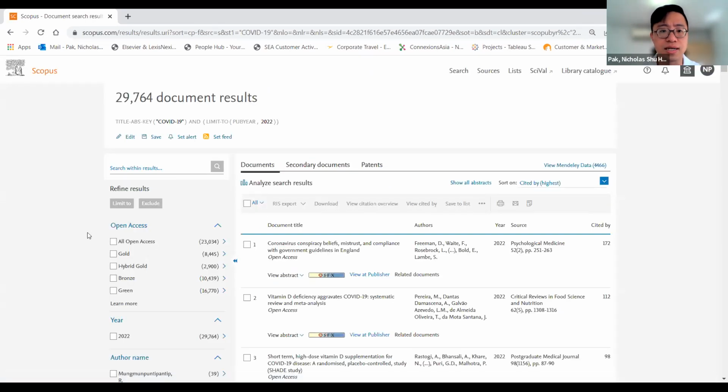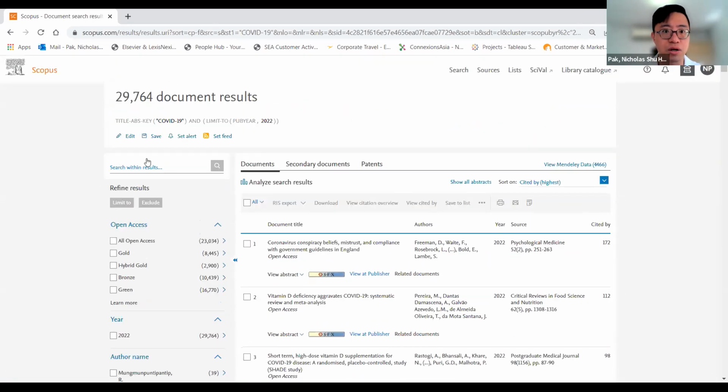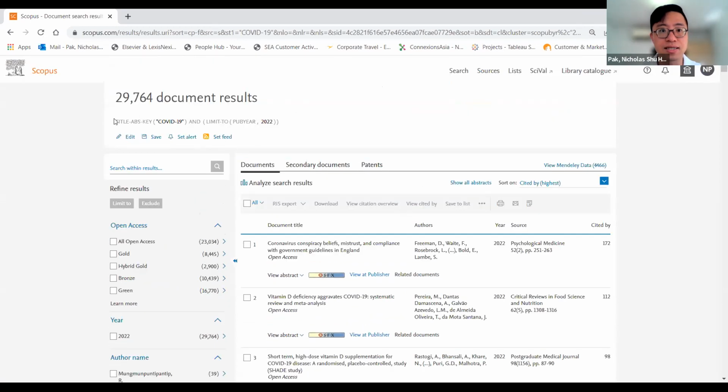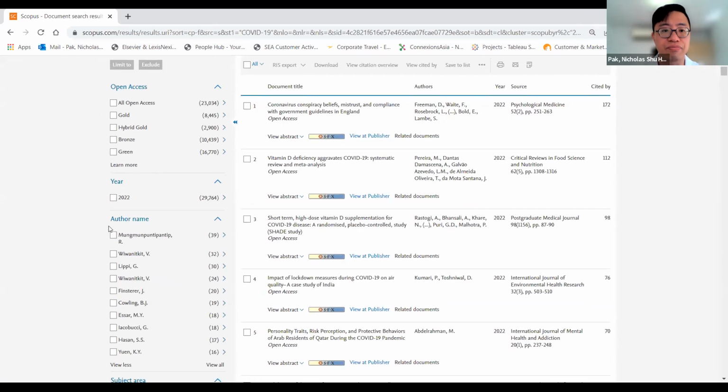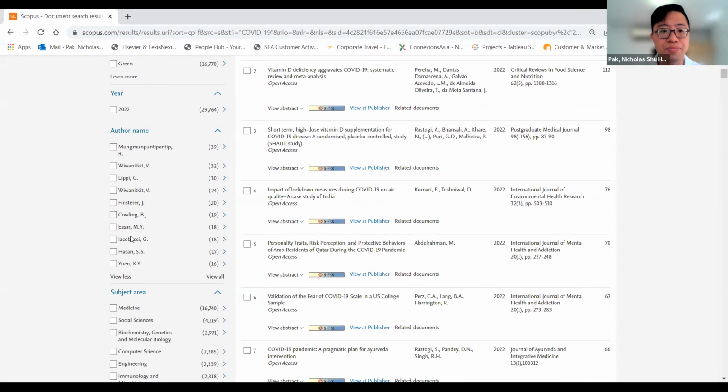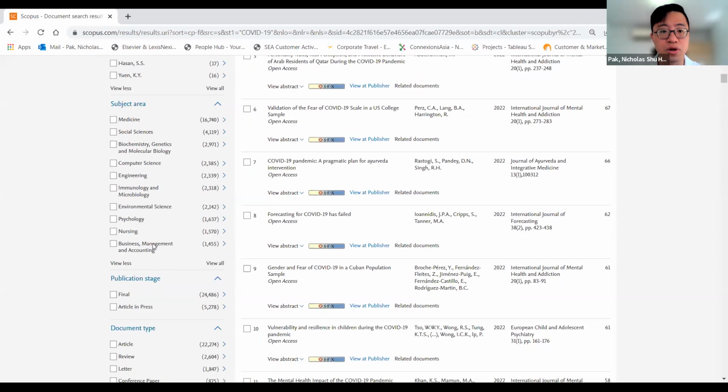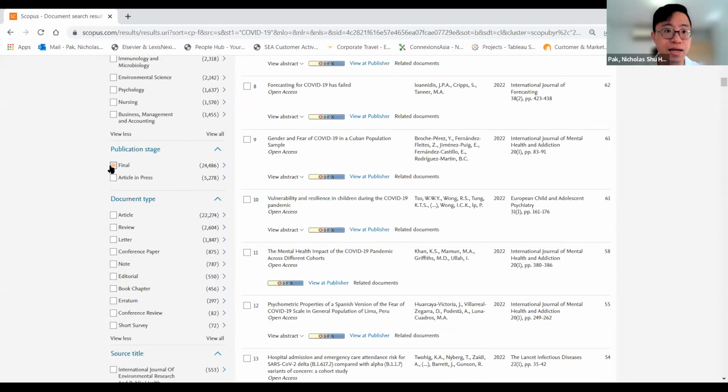So let's take a quick look at search here. This is the first initial search that we're looking at, right? So you can see this is title, abstract, keywords, and limited to the publication year of 2022. You can see this itself under the advanced search. You can see who the top authors are. You can see which subject areas we're looking at. If you want to look at, let's say, final articles, we can limit it accordingly.